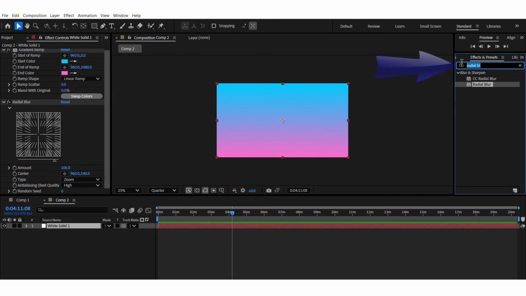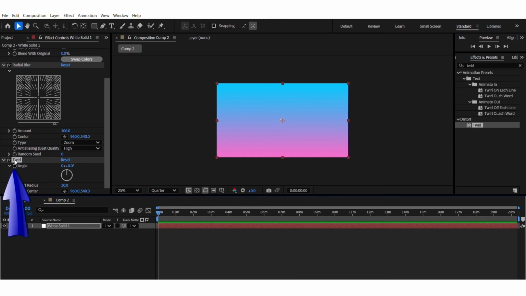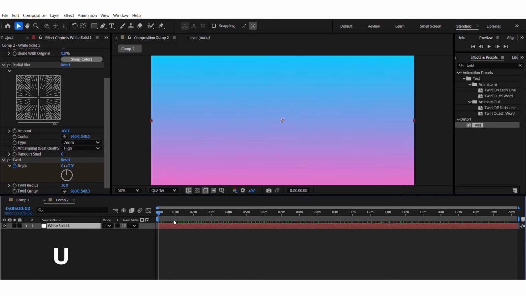In the effects and presets, twirl. Drag it to our layer. Go to the first frame and set the angle to 0. And go to the last frame and change the angle to 5, let's say. You select the layer, press U on the keyboard. You can see your keyframes.